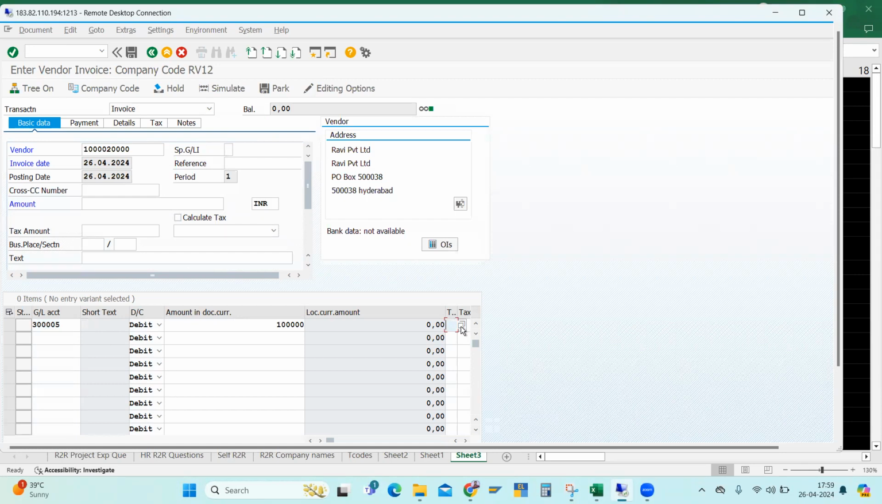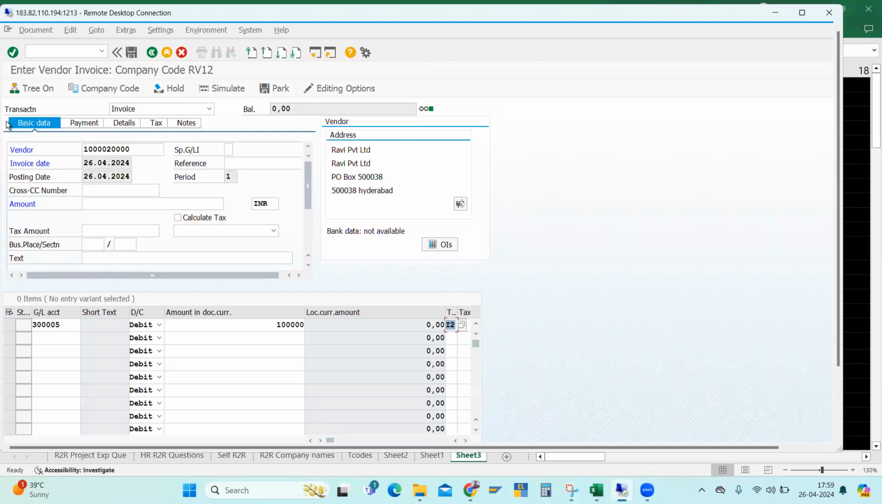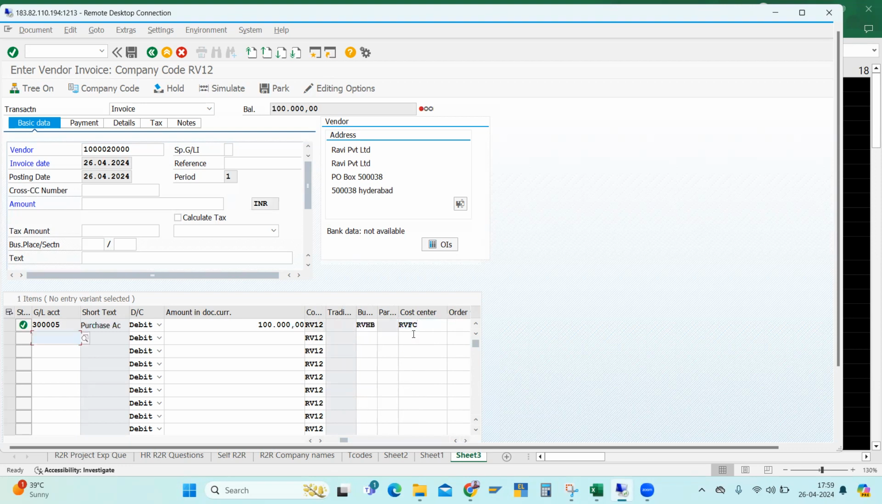Now I'm taking the tax code. You can click on the search button. There are different tax codes. As of now, only 4 tax codes are active, that is I1, I2, I3, I4. Don't take the one that is I5. Take I2 now. Click on the right side here and give the cost center, that is RVFC, and press enter.